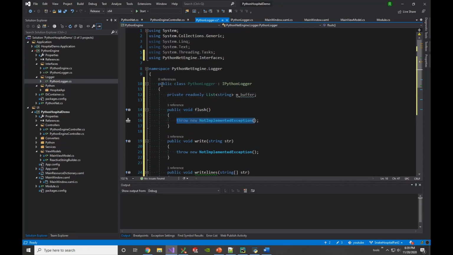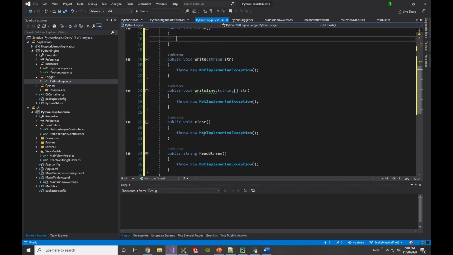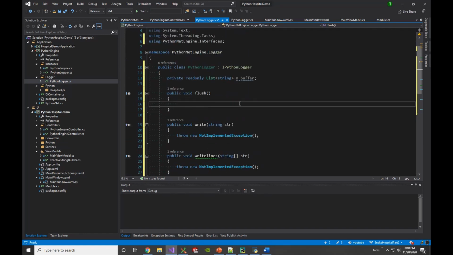Flush. Flush is going to be easy. Basically, when Python calls flush, because we are doing this for Python, so that Python can call the flush and write and writelines, and close, of course. But we are going to be calling read string. So for flush, we'll just say buffer.clear. That's all we need to do.